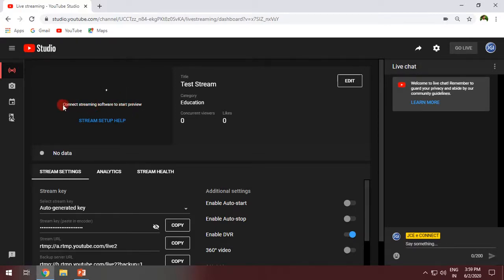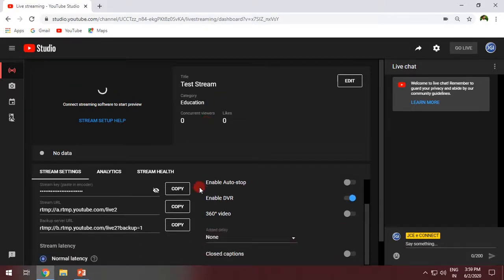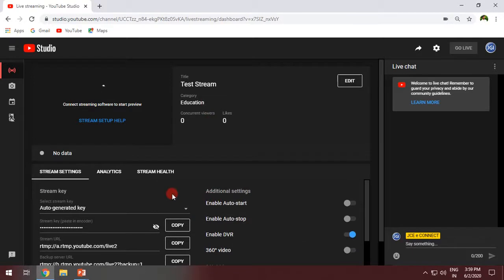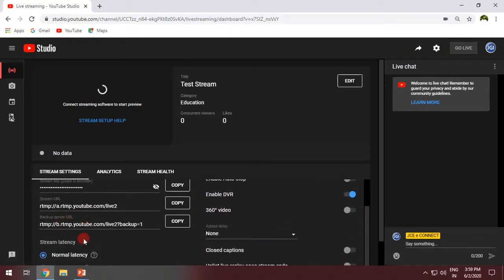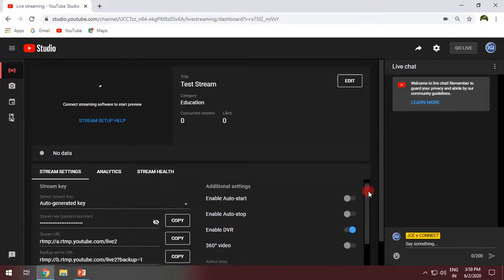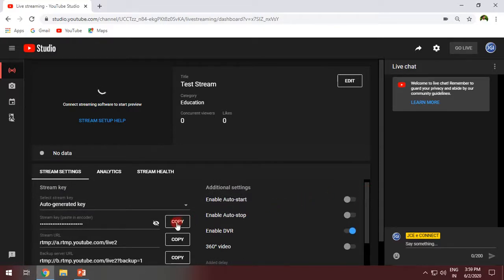Now you can see here that it is still loading and it will continue to load, but there are a few things that YouTube has given from its end, that is streaming settings, like the auto-generated key, which is here. You can copy it from here, it will be required in our software OBS, and there are also the URL, backup server URL and other settings. No need to change any settings. We are only interested in this key, which is very unique.